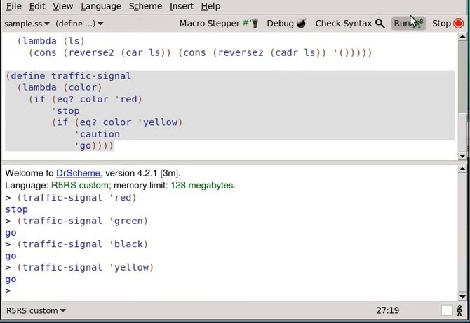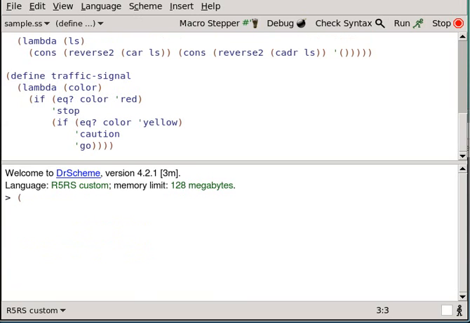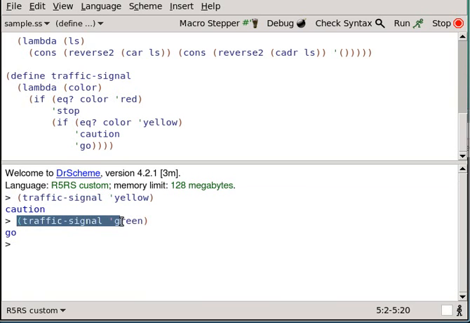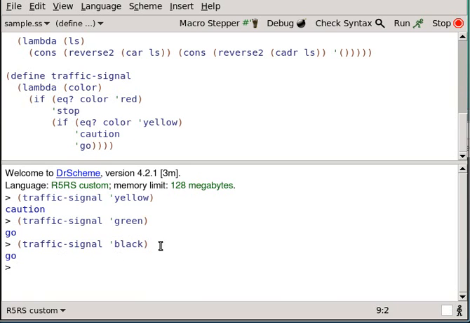Alright, now let's run this and try traffic signal yellow. Caution. Alright, that worked. And then we'll try it with green. See if that works. Right. Traffic signal green. Go. Alright, but then this still doesn't handle if you put in black or something like that. Black. Go. Alright, so let's say it's broken. We'll say broken as a return signal if you get anything other than green.